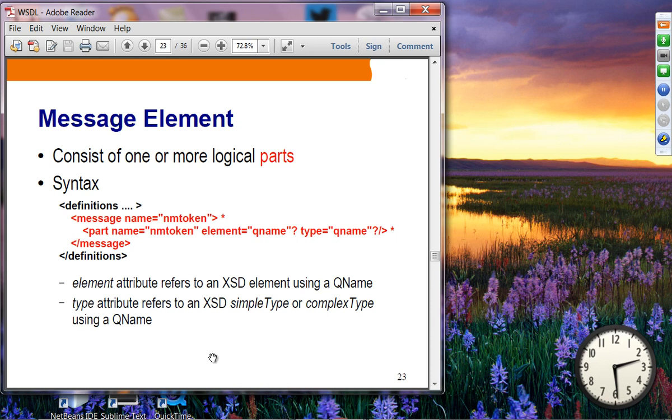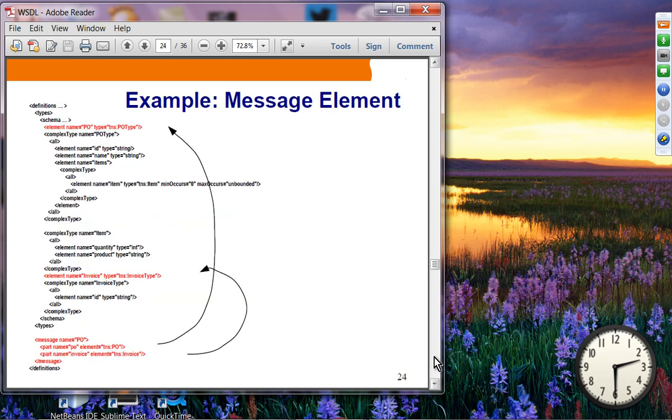Okay, so the element attribute refers to an XML element using a QName. The type attribute could be some type, but again, always use element. I'm going to explain that concept one more time when we do the exercise, but for now it might be confusing to you guys, so don't worry about it.